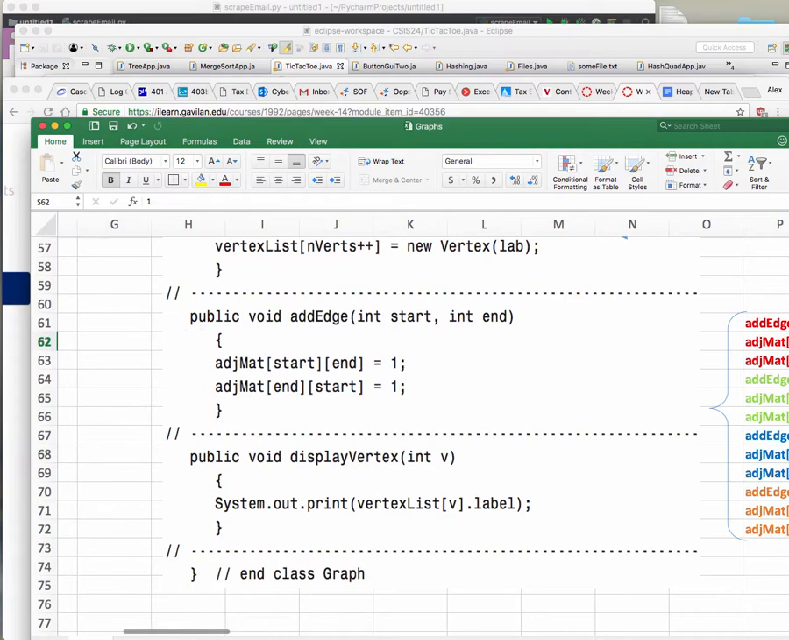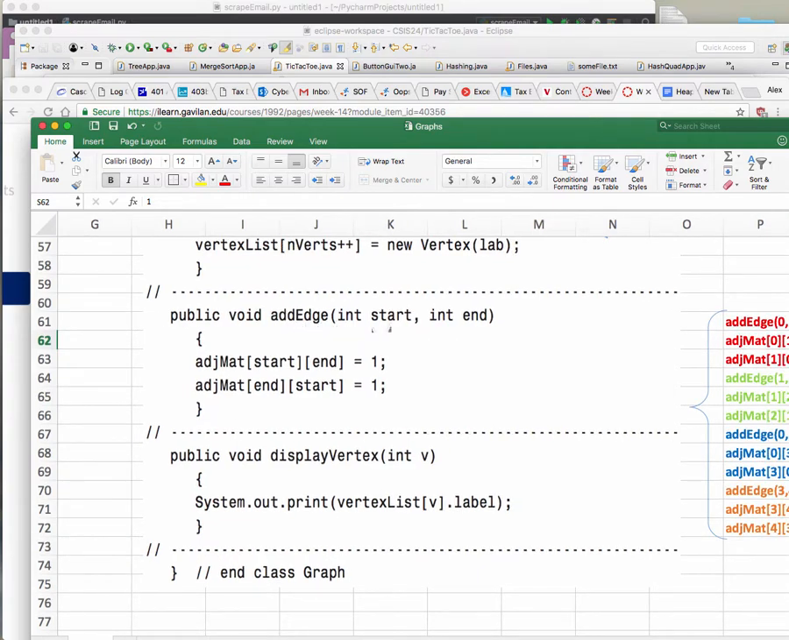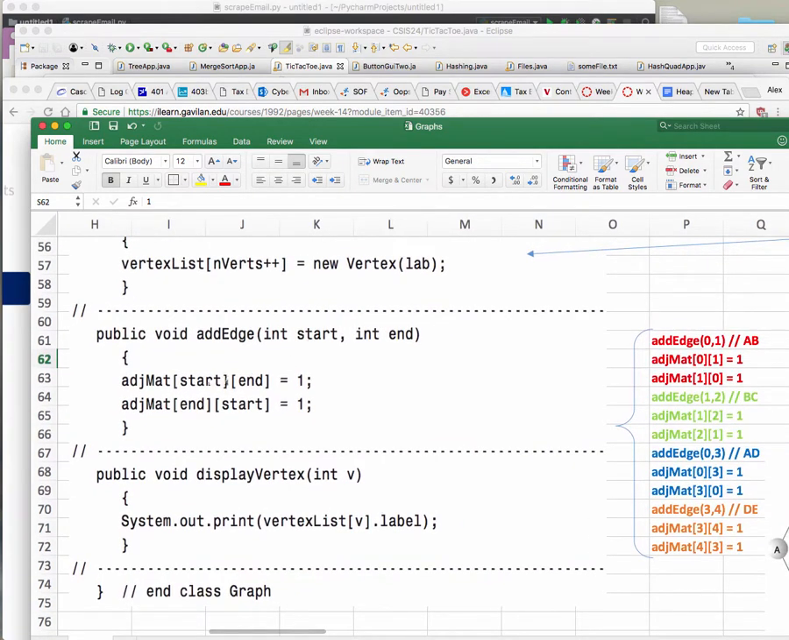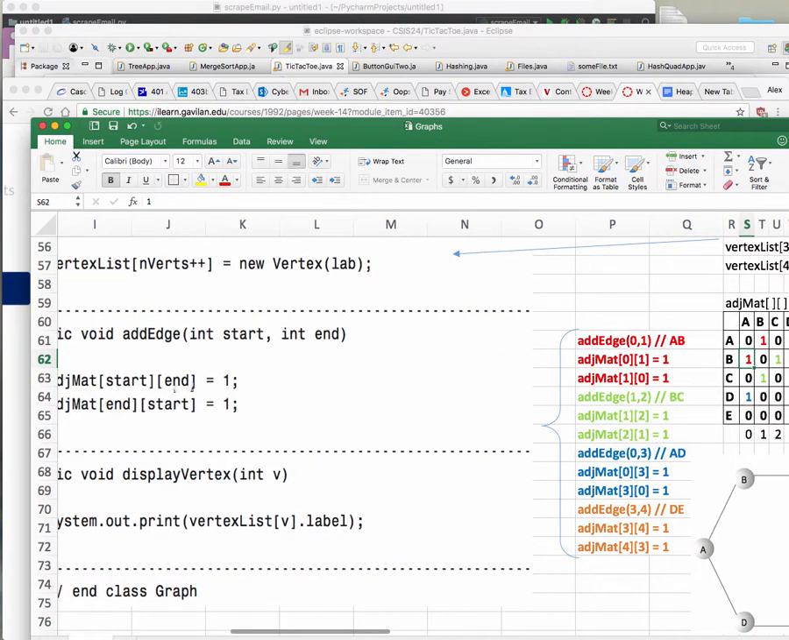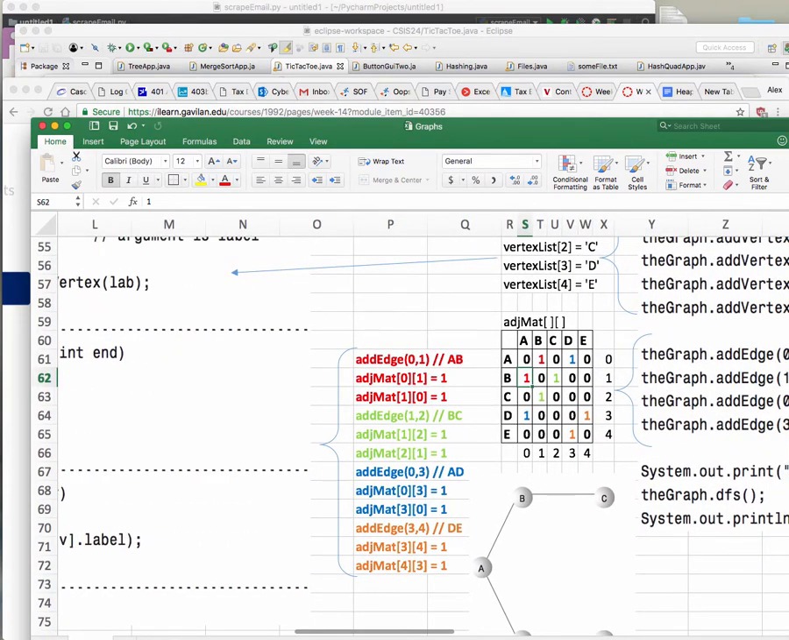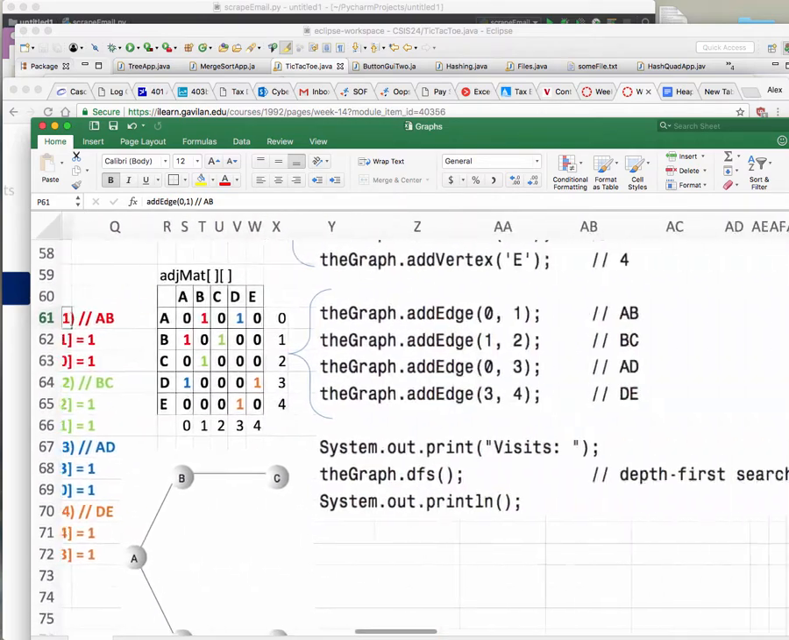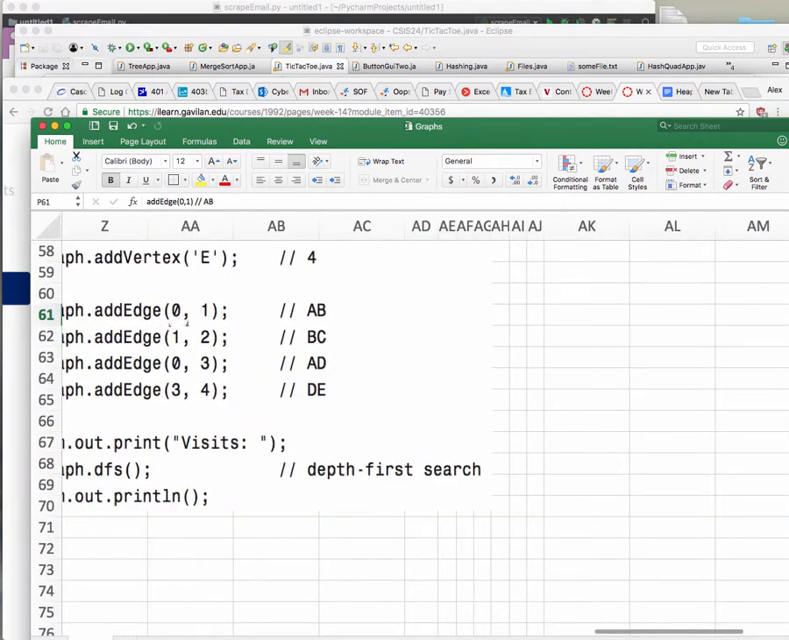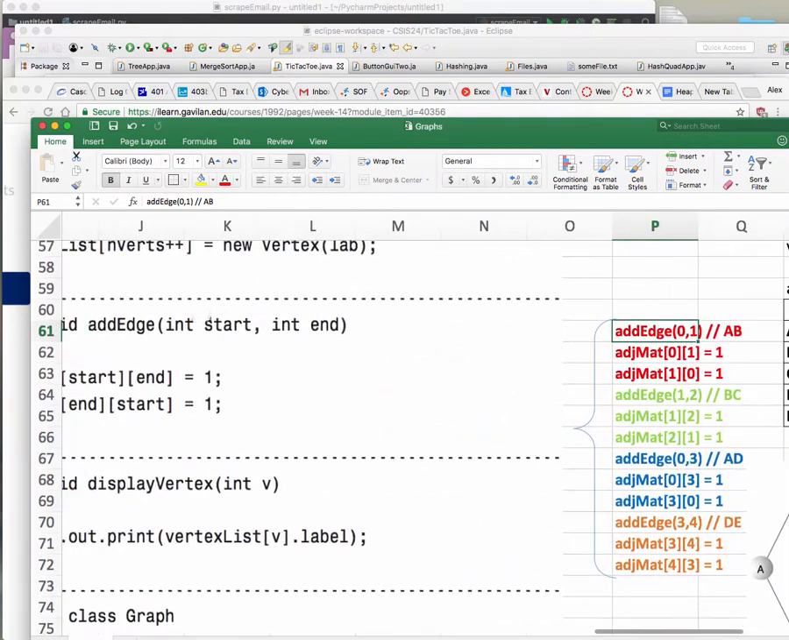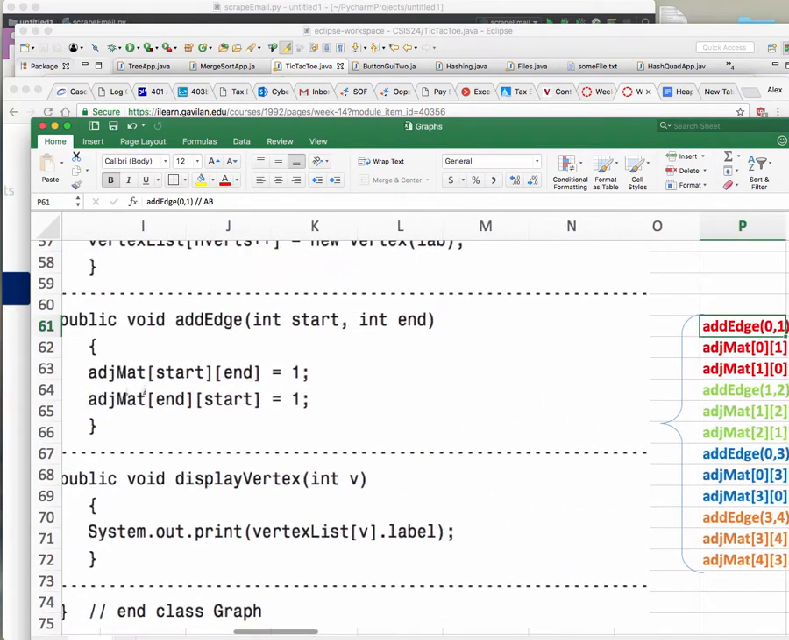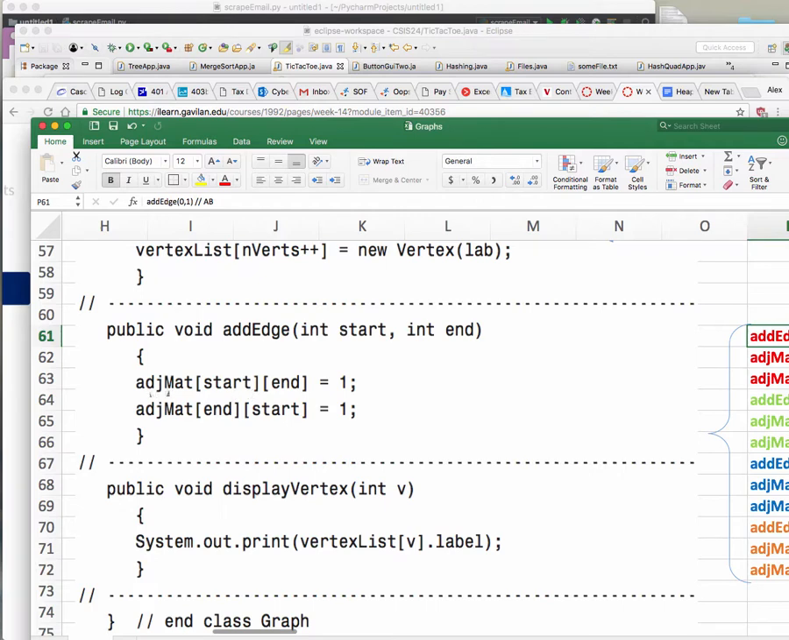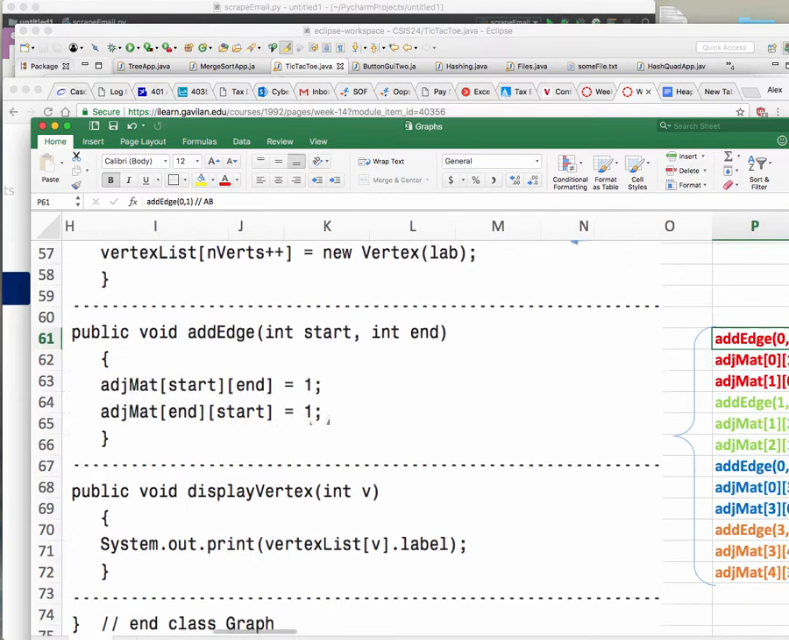How are we going to establish this connection? We're going to have a function called addEdge, which allows me to connect vertices with two sets of indexes. So in here, I'm going to call addEdge(0, 1), and that's actually in the main right here. When I do addEdge(0, 1), I'm telling it the adjacency matrix [0][1] is equal to 1, and then the adjacency matrix [1][0] is equal to 1.